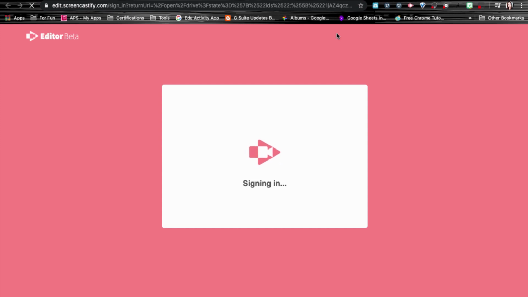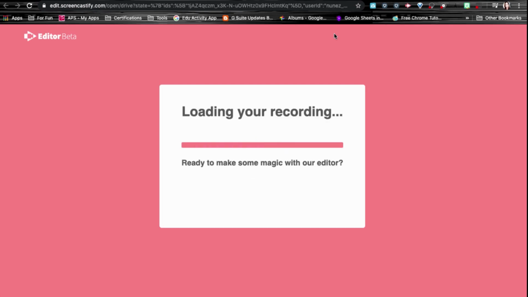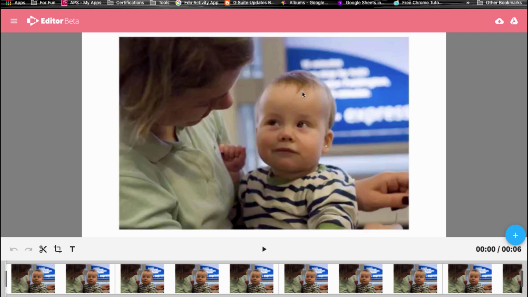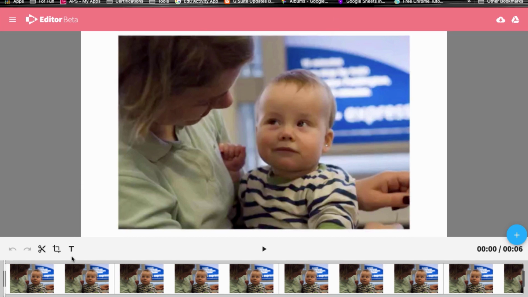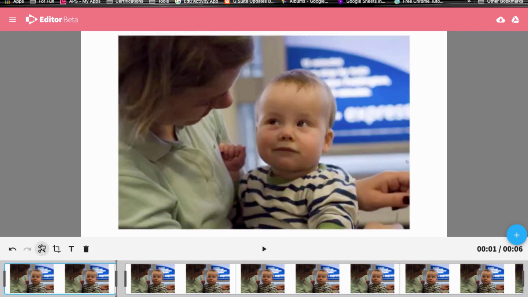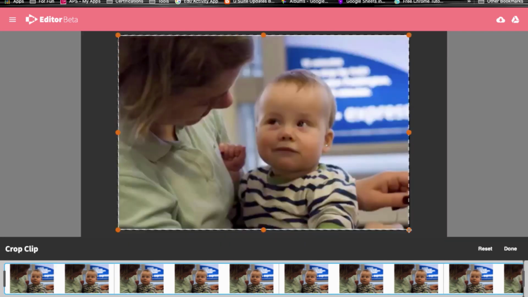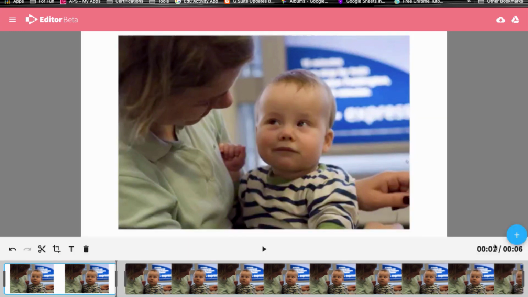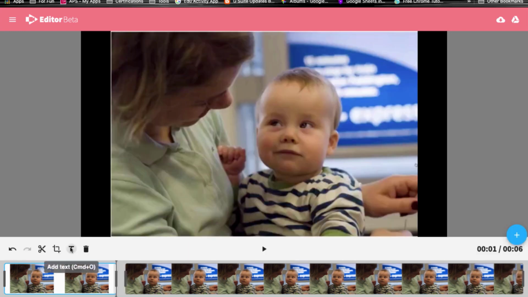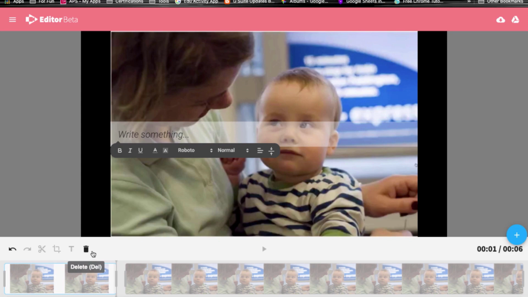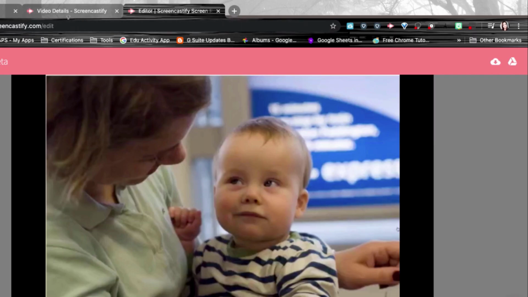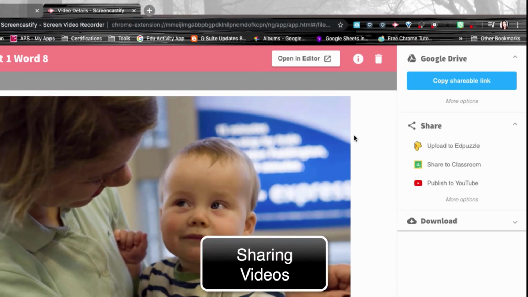There is a free upgraded version now in 2020 up until the summer, but it will not be available all the time. Here in the editor, it does allow me to cut clips of the video. I can crop the video so just certain areas show up. I can add text, and I can delete different sections. It's not a super comprehensive editor, but it works out pretty good. I can save this to my drive, or I can download it right onto my computer.